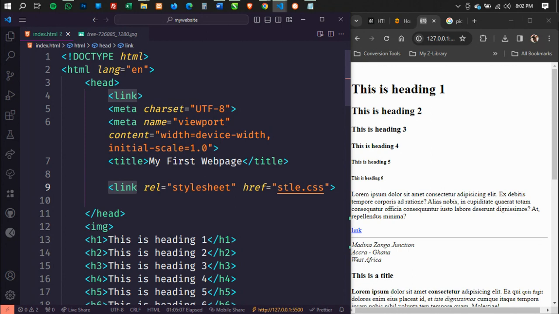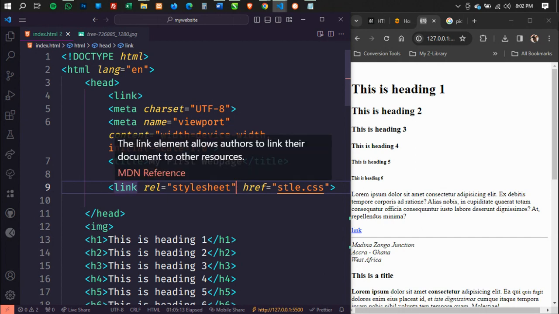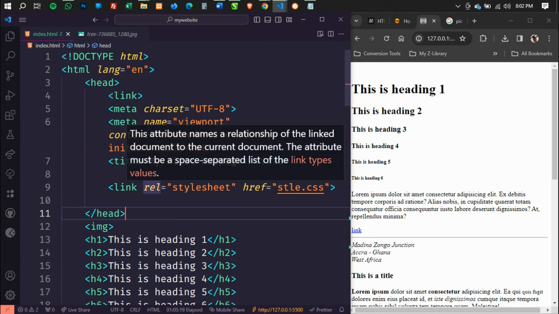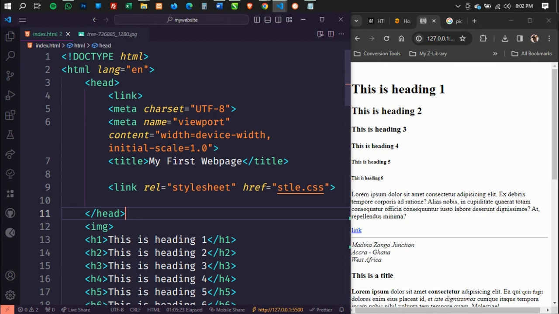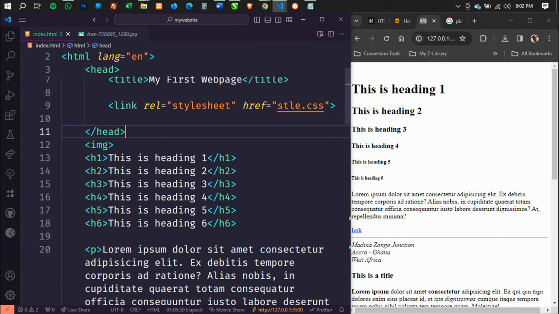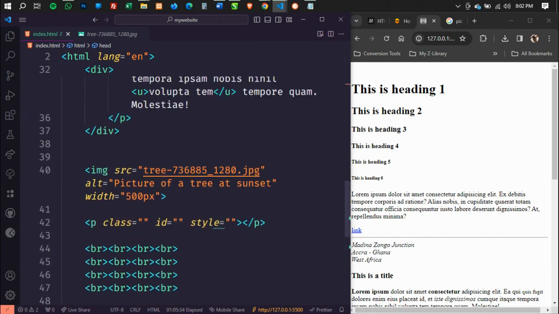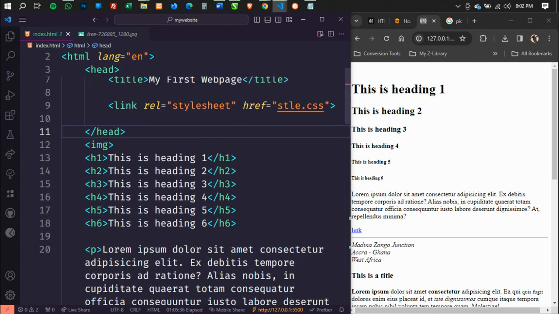And what relation is this element? Let me put a little focus on the link element and its attributes. When we look at this link element, it has what, the rel attribute, or what relation. And when I hover over it, this attribute names a relationship of the linked document to the current document. So we are linking to a particular document. How is that document relating?